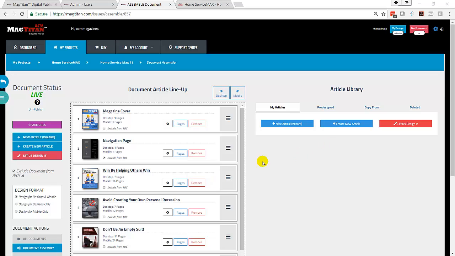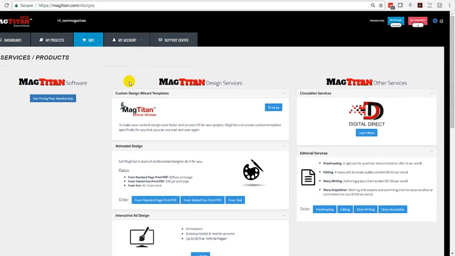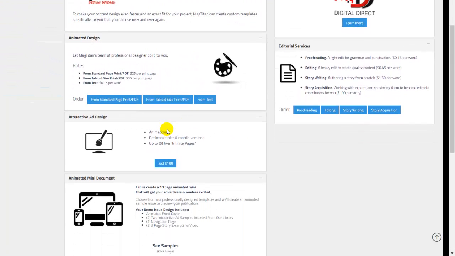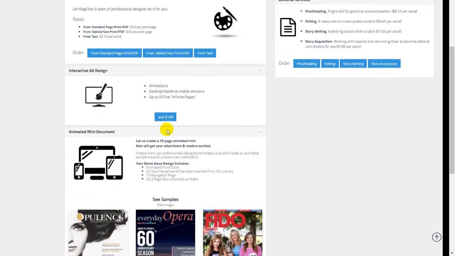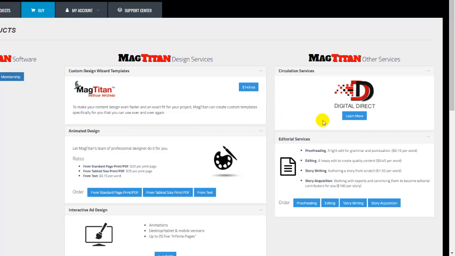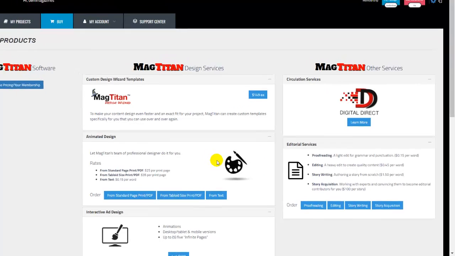Now that we've gone pretty deep into the project part of the website, let's go over the other three tabs quickly just so you get a full viewing of your account. In the Buy tab here, you'll see that we have a range of design services, ranging from creating templates to doing full issues, advertising, mini issues. That's all listed there. We have circulation services, and we have editorial services. So you can go in here and read about them and order whatever you want.